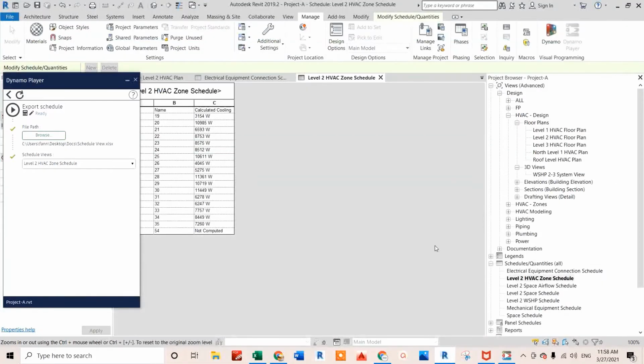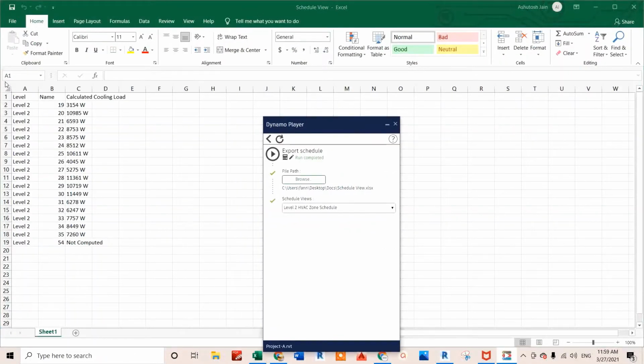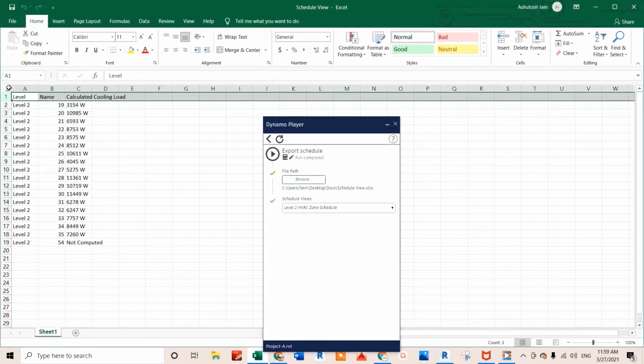I'll minimize this for now and click on the schedule view which I want to export. Right here you can see all those schedule views. I'm going for the Level 2 HVAC Zone Schedule. I'll click on that and run the Dynamo script. It is completed. Now if I open my spreadsheet, you can see that we have all that data in spreadsheet format.